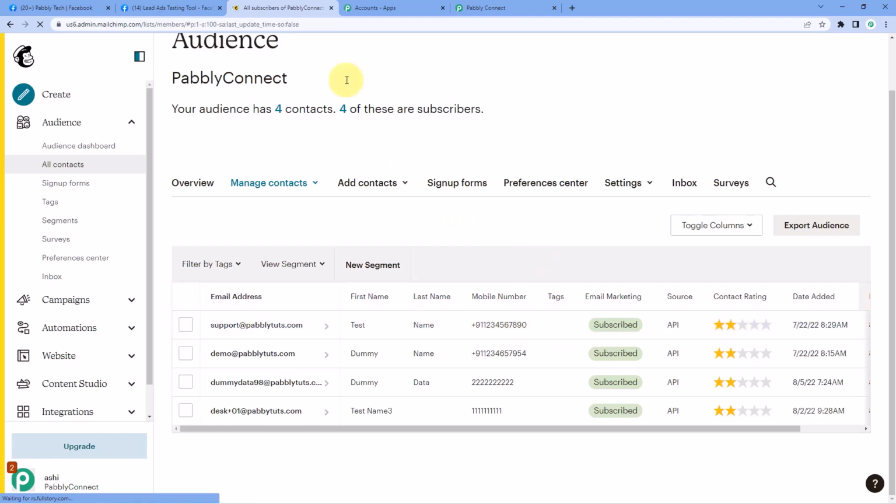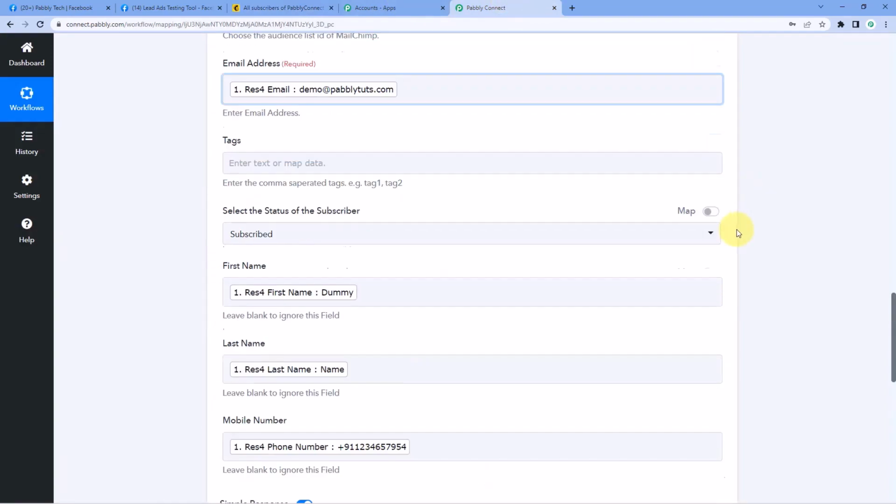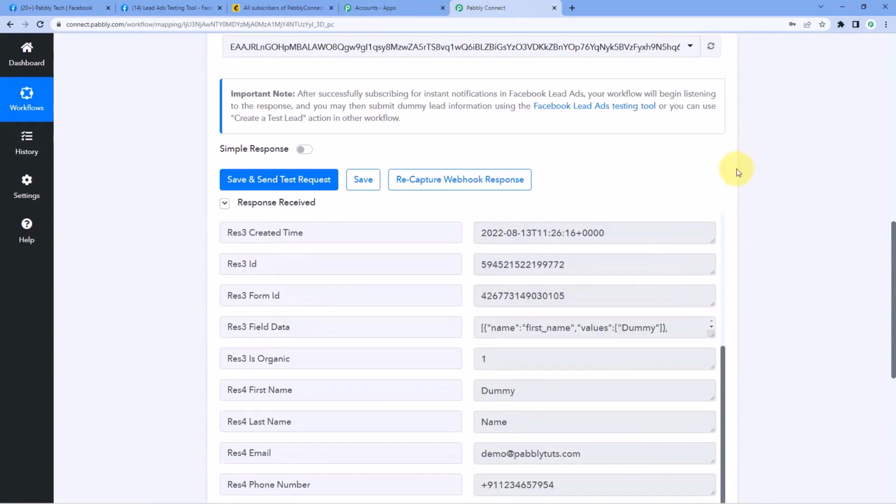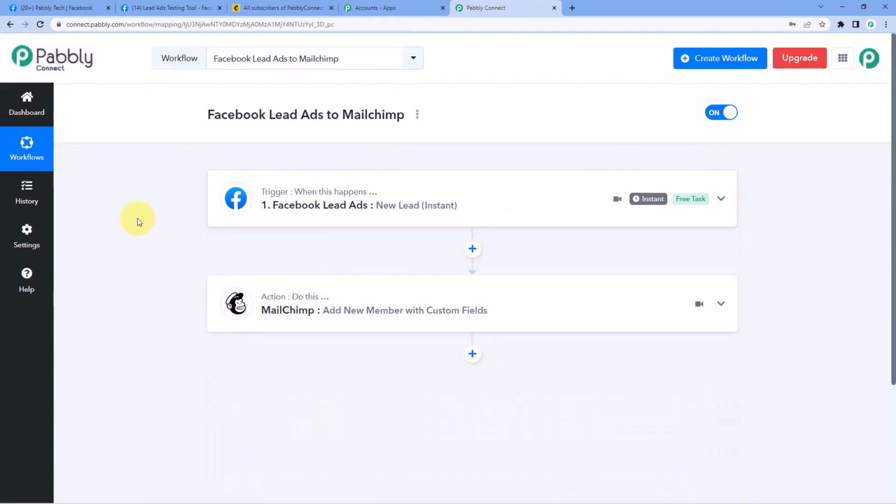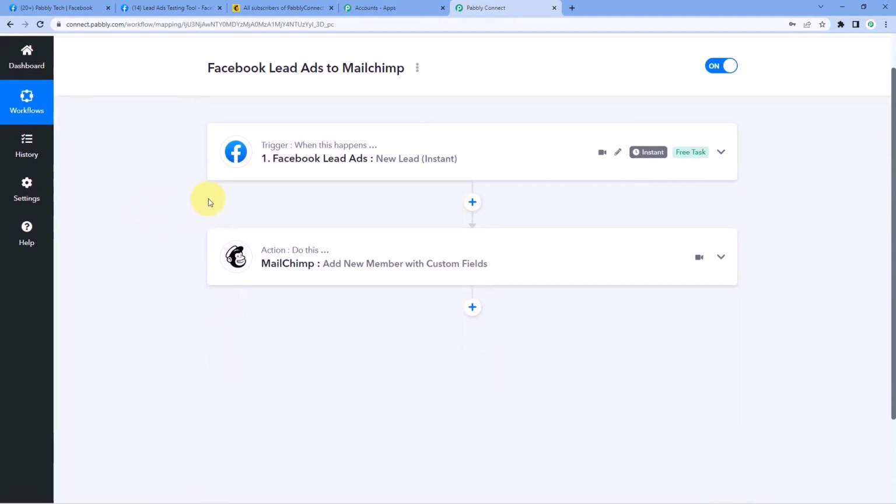Now every time we will receive a new lead in our Facebook lead ads account, instantly the same lead will be added as a new contact, as a new member in our Mailchimp account as well. So after setting up this automation and testing it, we know that this automation is working perfectly fine. Now let's understand in brief how we have created this automation.